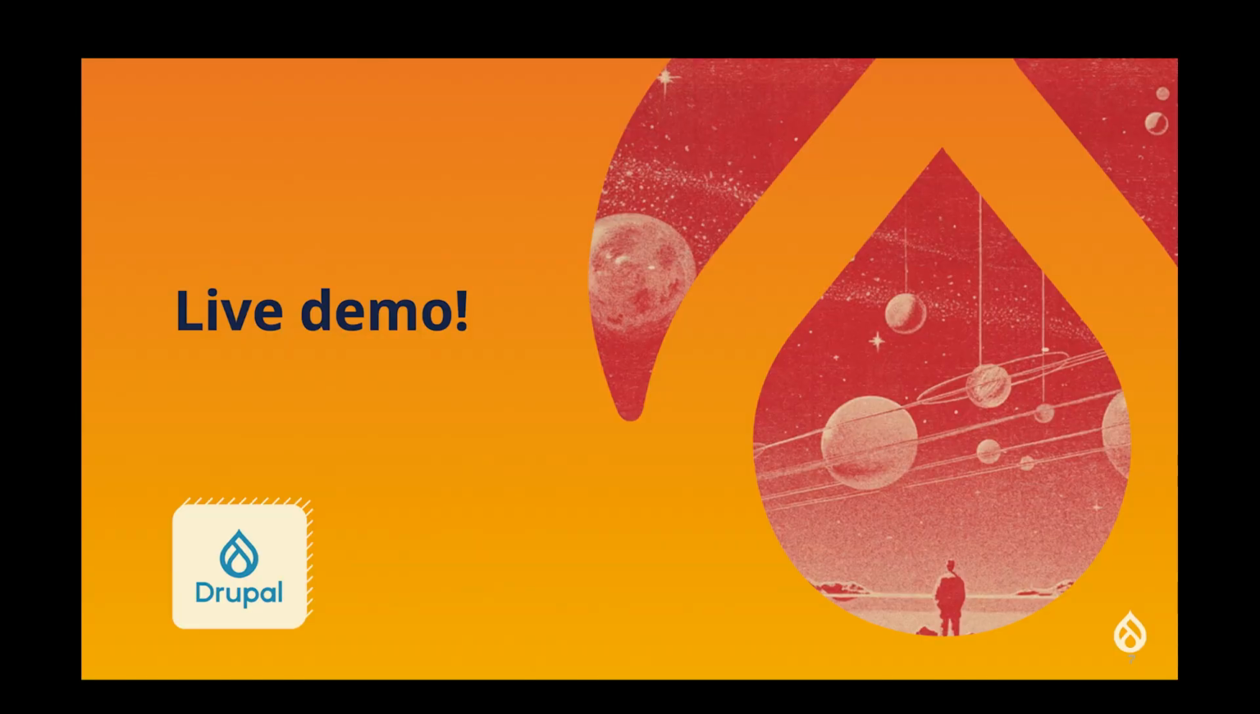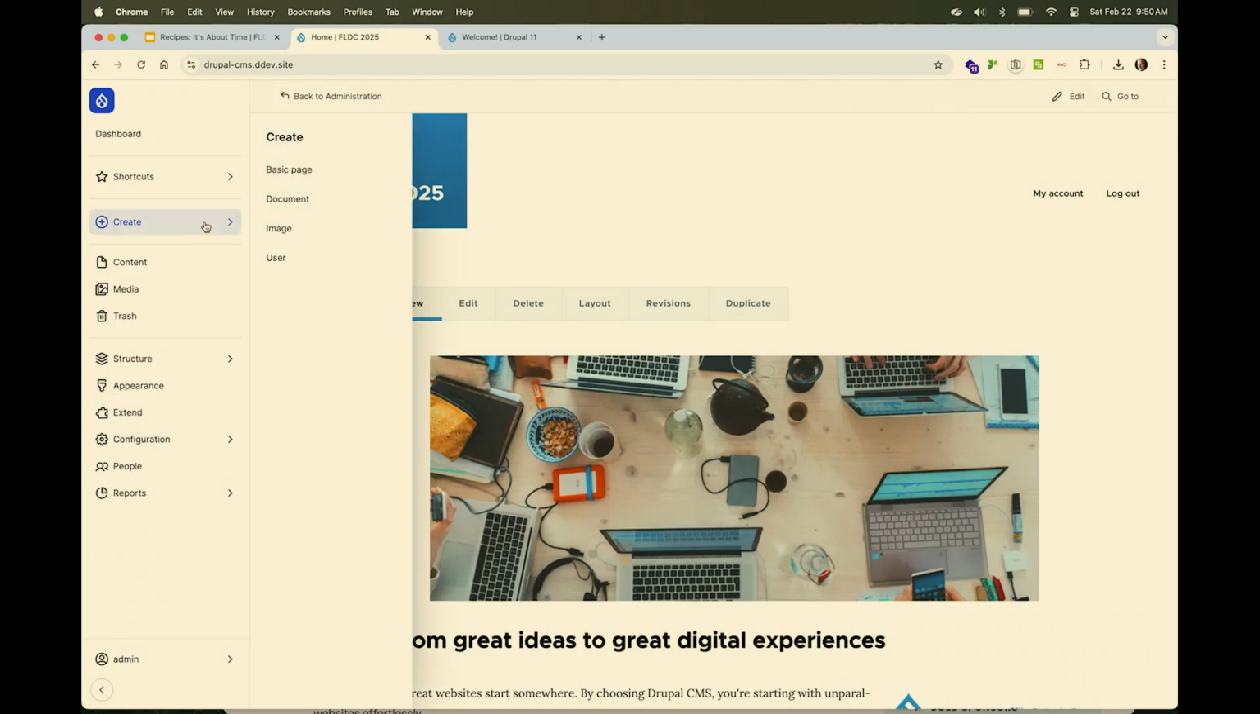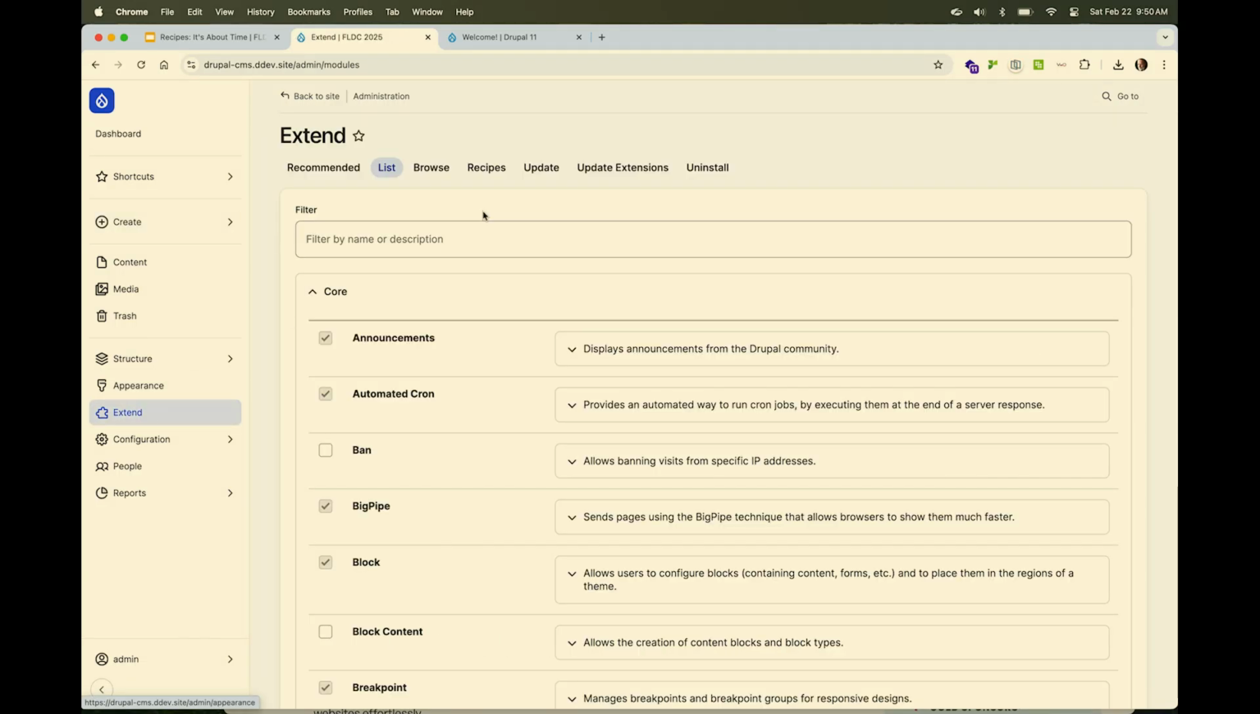All that being said, let's jump into a live demo here. So what I have is a fresh install of Drupal CMS. We'll go here to the Create menu and see it's got just the content types and media types that you get out of the box. So really just basic page. And we'll go into the project browser.